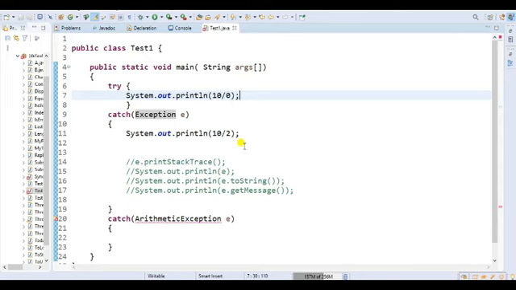But if I change the order of exception, first arithmetic exception, then exception, there is no problem. So if I maintain the hierarchy of exception in any program, there is no problem if I use multiple catch blocks. That's all about this program. If I use multiple catch blocks, we always have to maintain the hierarchy of exception classes, right?